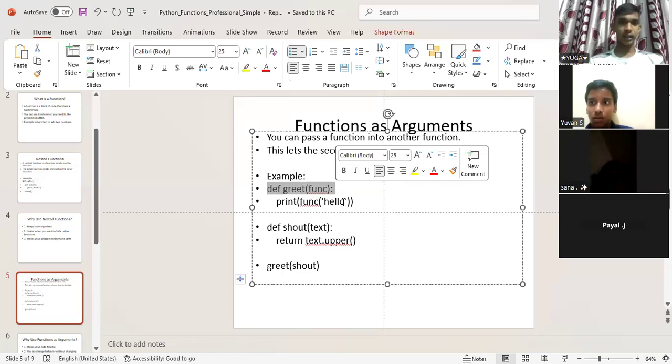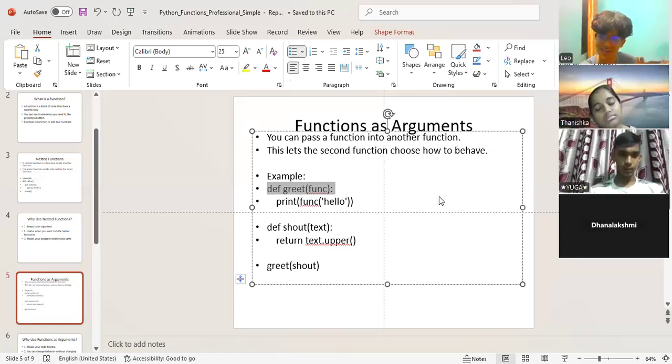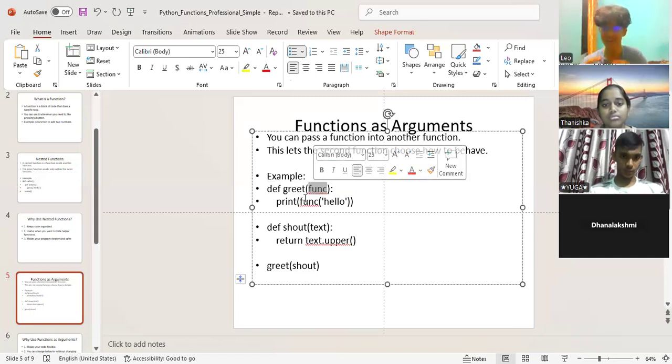Like in the second line, print func hello. Okay, it is in the first line. So where is the argument in the first line? In the def section. Okay, good try, good try. But an argument is the thing which is inside the brackets. Okay, I'll ask someone to explain it in a better way.